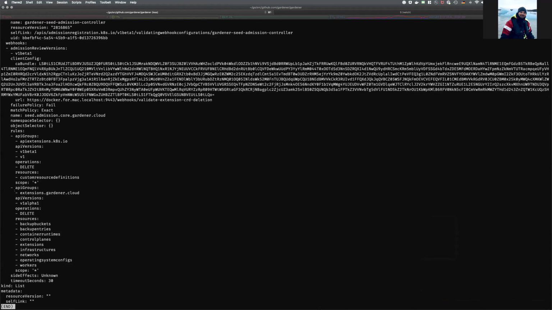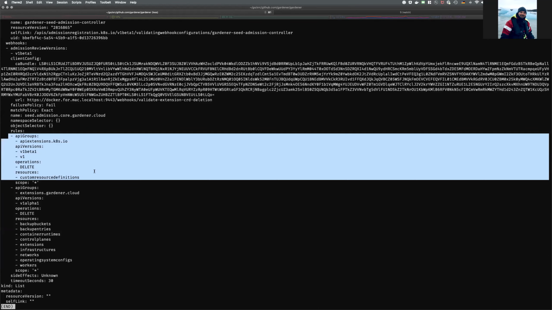And it's also reacting on delete requests for the custom resource definition. Because even worse, if you would delete the infrastructure custom resource definition itself, the Kubernetes controllers will go ahead and transitively also delete all the infrastructure instances, which would mean the loss of the infrastructures of the whole seed cluster.